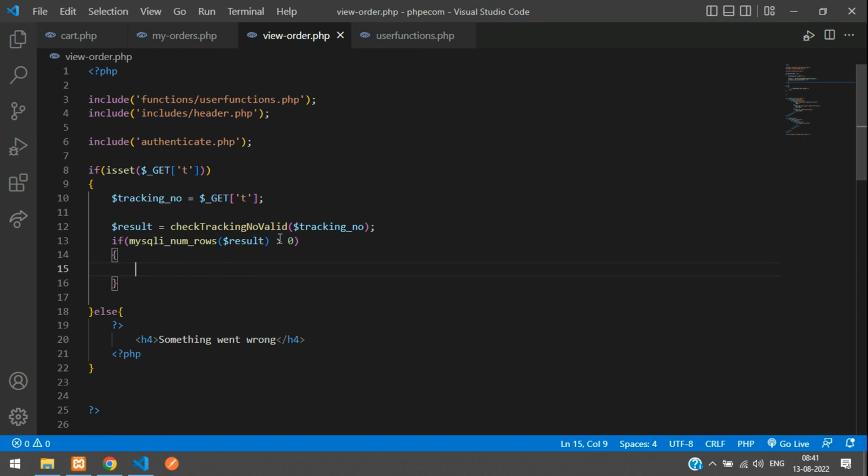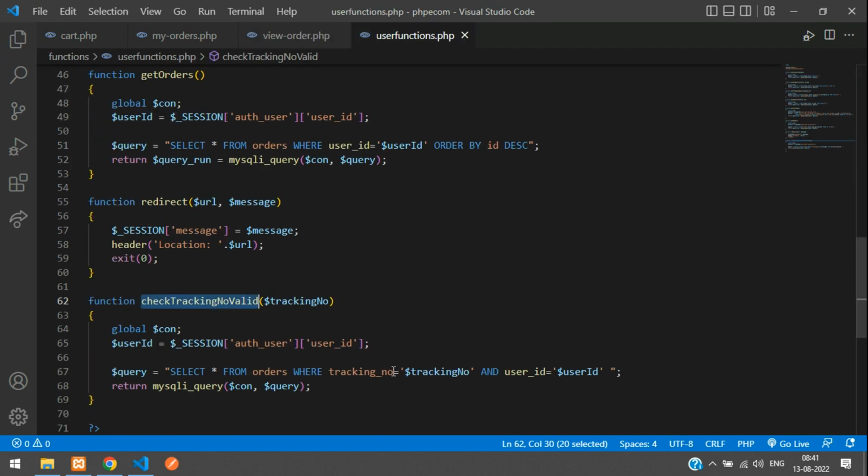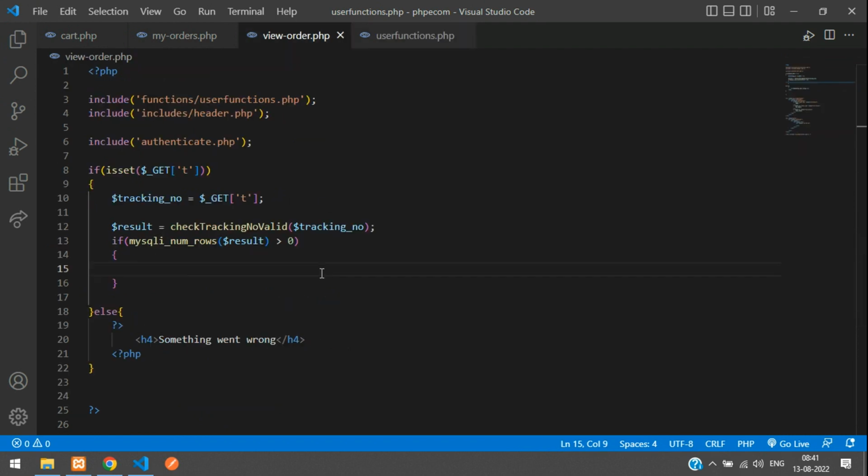So if there exists any record with this condition, where the tracking number is this and it belongs to the logged in user, then this will return one row as the result. So here we're checking if it is greater than 0. If there is something like that in our database, this will return 1, else it will be 0. So if it is greater than 0, that means it belongs to the user. And if it is not greater than 0, then it means the tracking number is not valid.